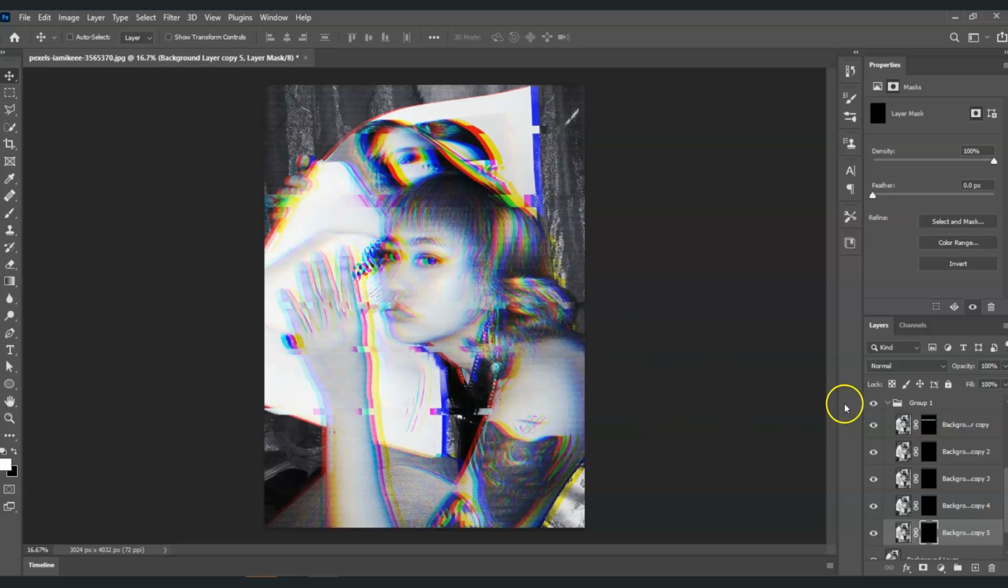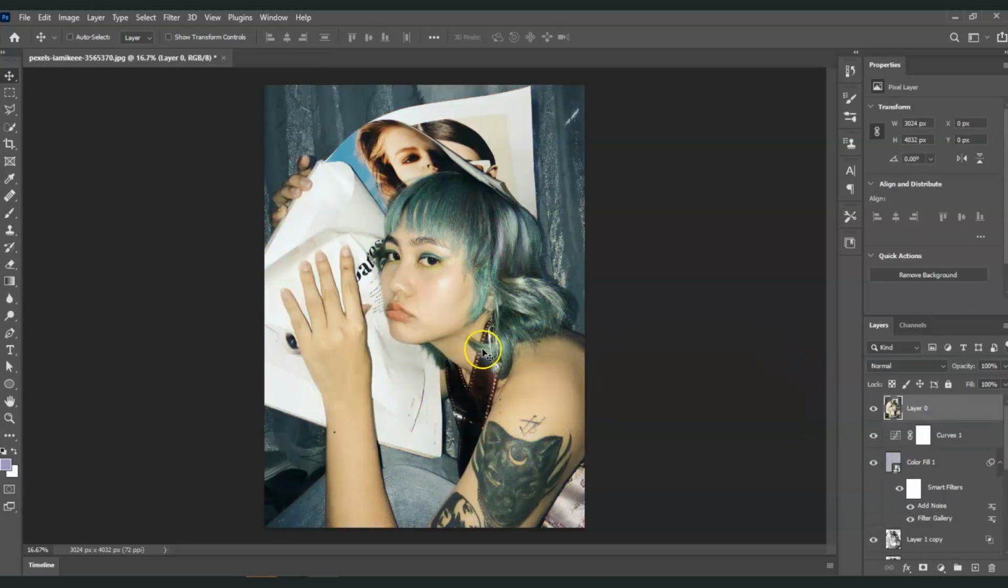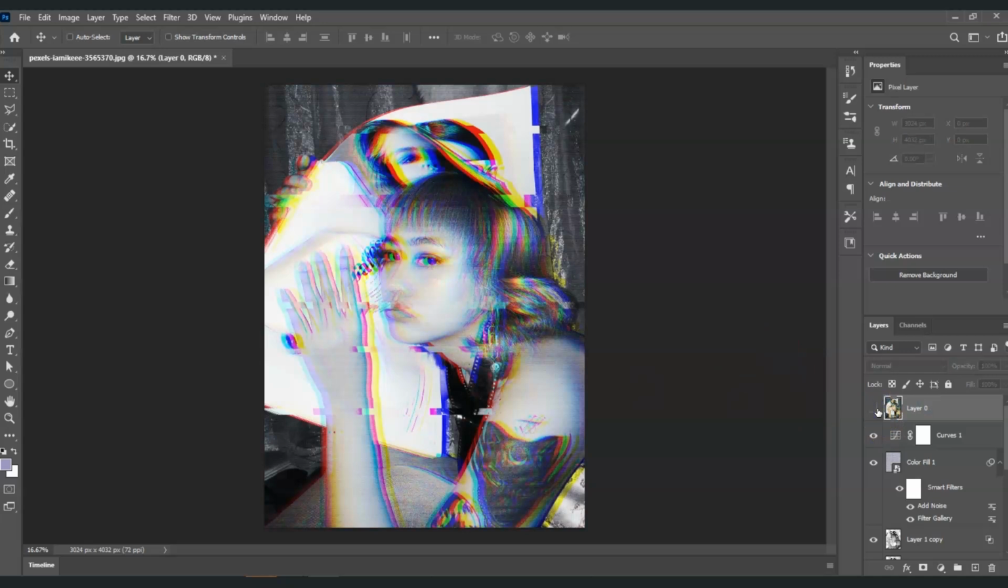Now let me show you the before and after. All right, so this one is the before, and this is the after.